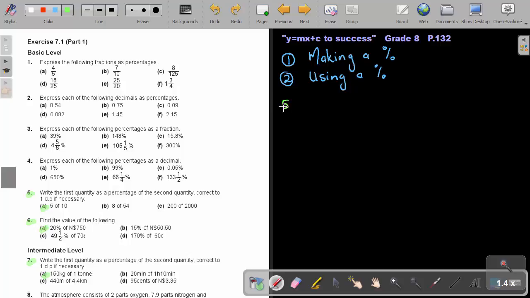Let's start with number 5a. Write the first quantity as a percentage of the second quantity. Correct to 1 decimal place if necessary. So, can you see? We are making a percentage. It's like method 1. So, basically, we're just going to say it's 5 out of 10. So, 5 of 10. So basically we would just say 5 divide 10, and to make it a percentage I multiply by 100%, and that will give me an answer of 50%.